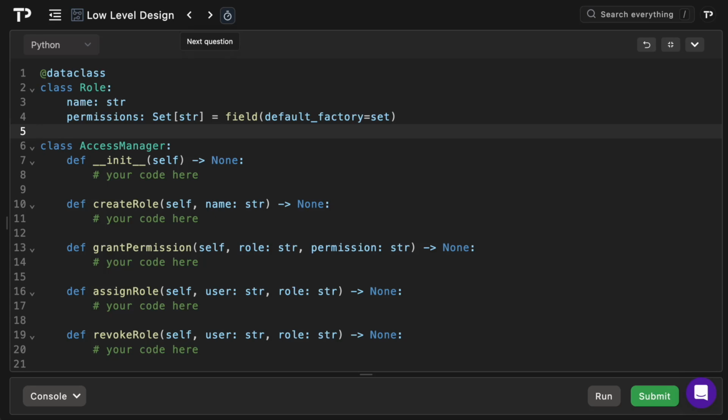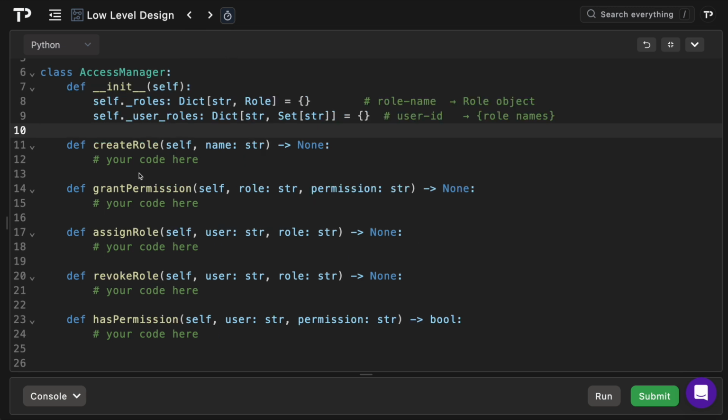It's just a field with names and types, while the decorator itself will fill in the mundane code for constructing. Next, we have the access manager class. And in the constructor here, we have firstly roles. So this is a dictionary where the keys are the role names and the values are the role objects, which contain the permissions. We also have user roles, which is a dictionary where the keys are the user IDs and the values are a set of the roles the user has.